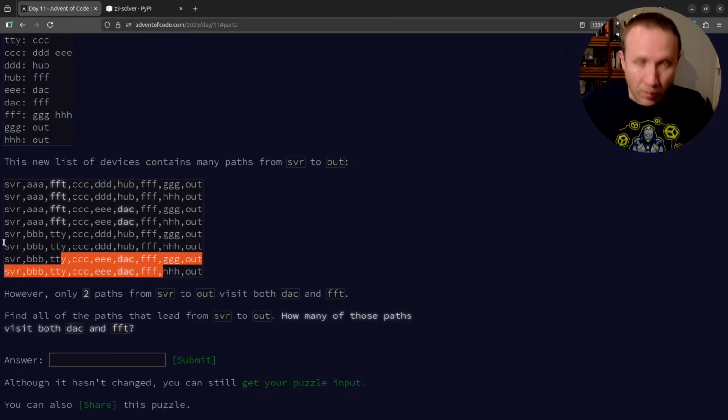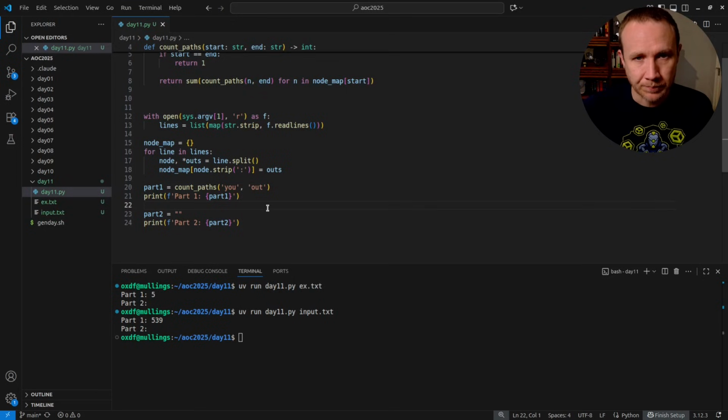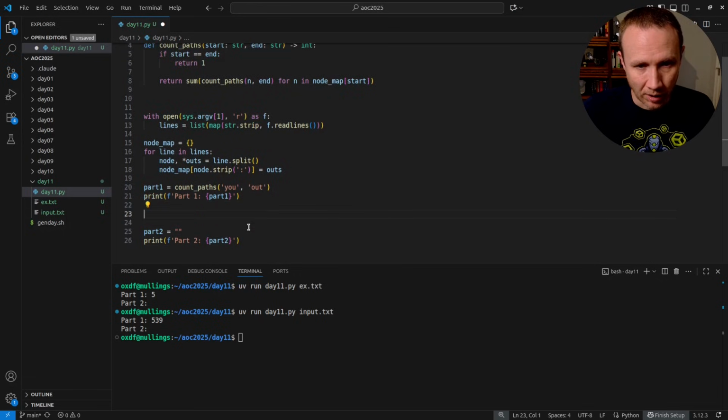I've been assuming from part 1 that there are no loops, because if there had been a loop, at least between U and out, we would have been stuck forever. So I'm just going to keep assuming that, and if we get stuck forever, then we can go look for loops and do loop detection. But until we get there, we won't get there. So let's come back up here. By definition, you can't go from DAC to FFT and FFT to DAC, because if you do, you'll be in a loop. So we need to figure out which one is first.